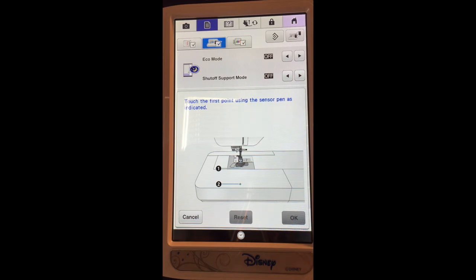The points are both on the bed of your sewing arm and on the flatbed attachment, as well as on the embroidery arm.